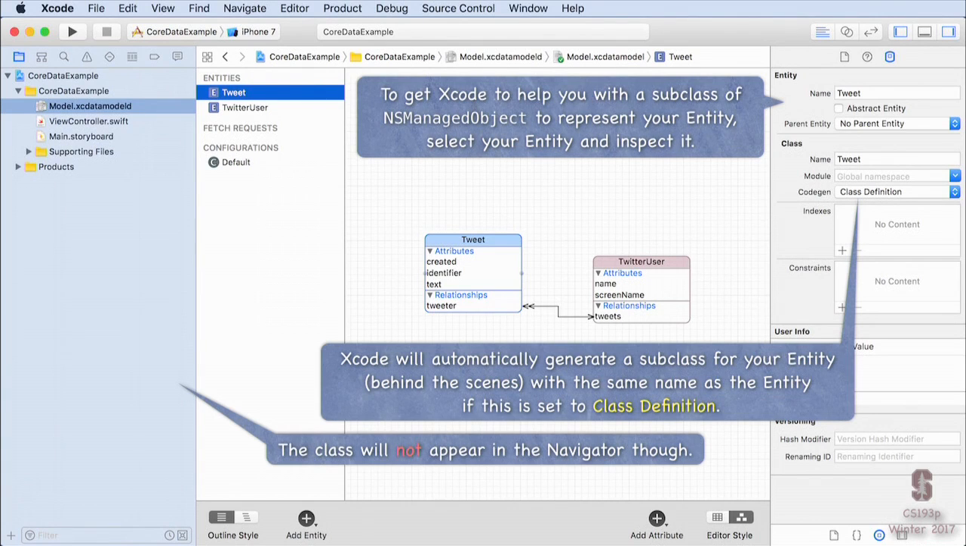By the way, if you do this class definition code gen, it will not show up in your navigator. It's all behind the scenes. You never really see this code gen file that generates, okay? So don't look for it there if you put this on class definition. This might even be the default, actually, class definition might be on.